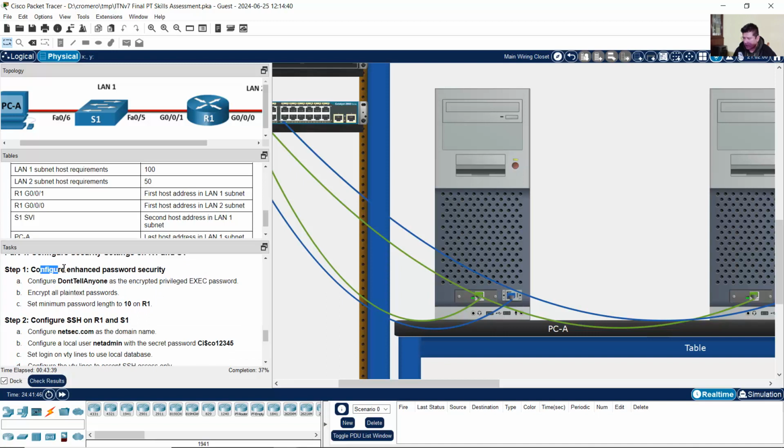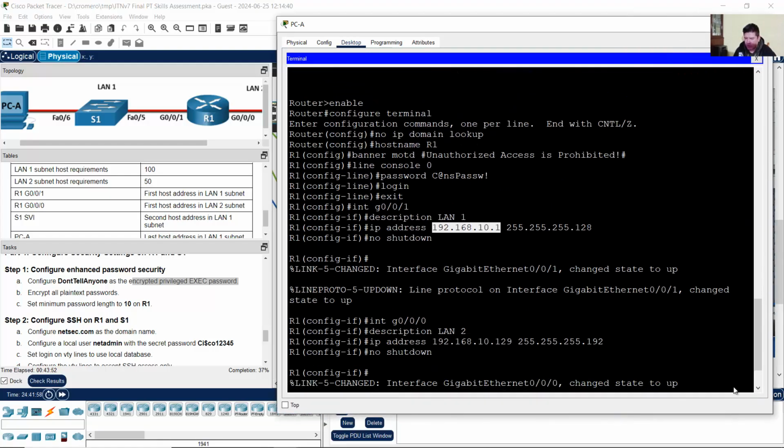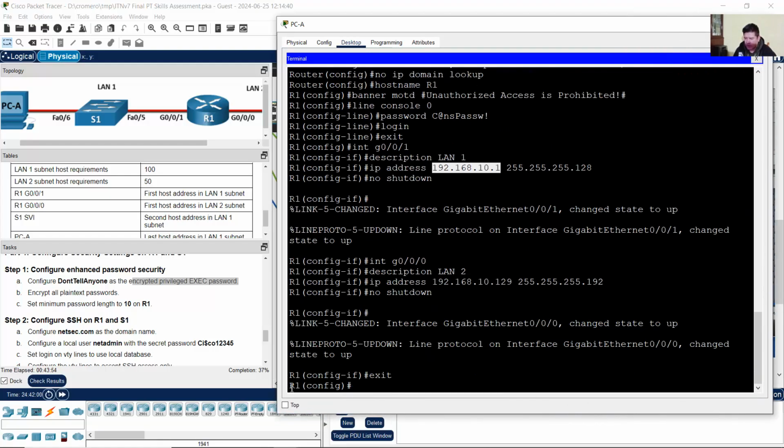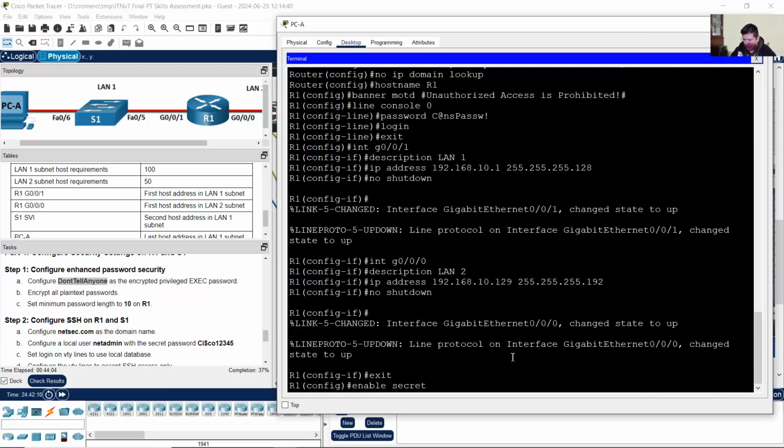Okay, configure enhanced password security. Configure the encrypted privilege exec password. Go to PCA. This is for router configuration. You can see R1. Okay, and enable secret, and use this password, "don't tell anyone", case sensitive. Don't tell anyone. Okay, be careful, verify.